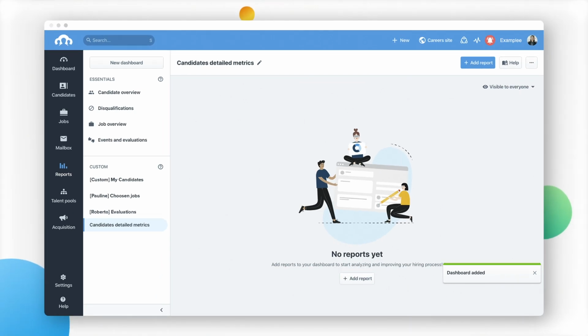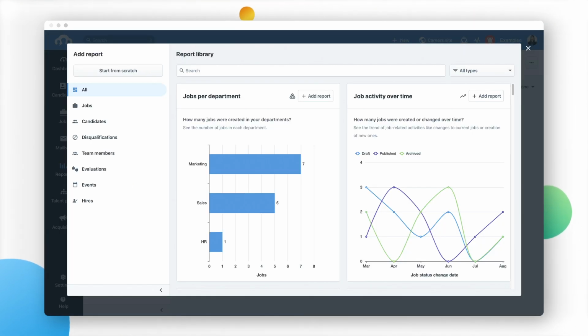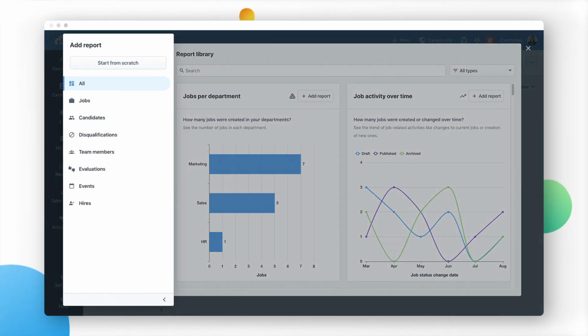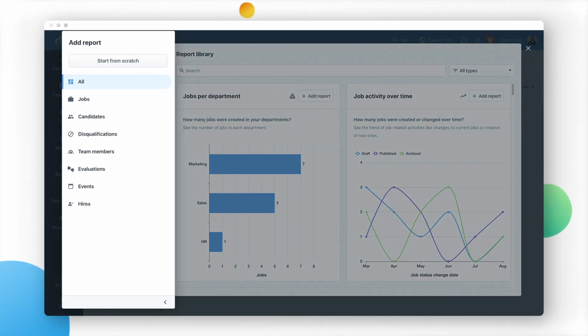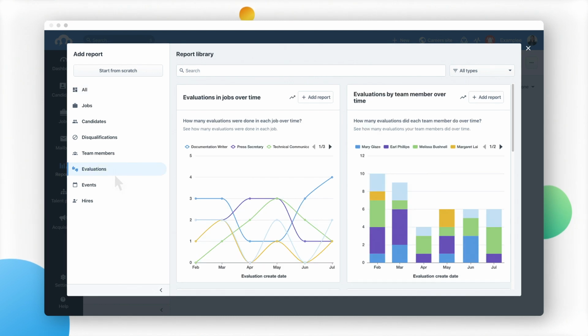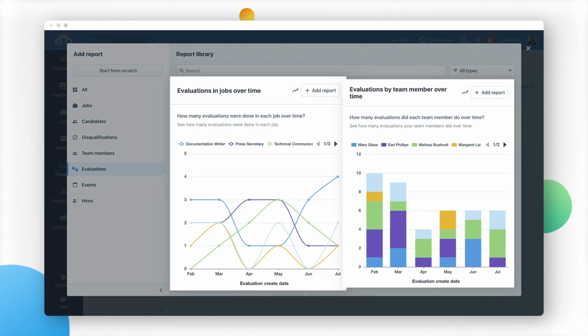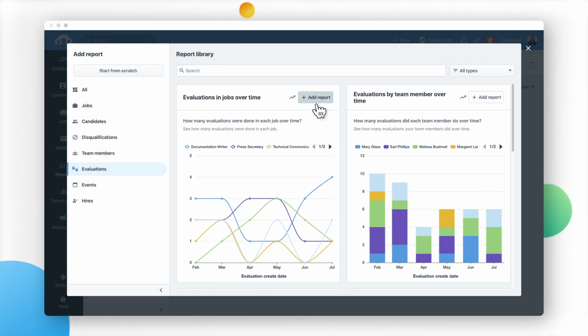Your dashboard is ready. Now it's time to add reports. Click on the Add Report button in the top right corner. After you click, you'll be brought to the report library. We've created a place to help you easily build your own reports from pre-made options. On the left-hand side, you'll see all of the categories of reports so you can easily find what you're looking for. Choose a report from the library that you want to add to your dashboard and click the Add Report button.